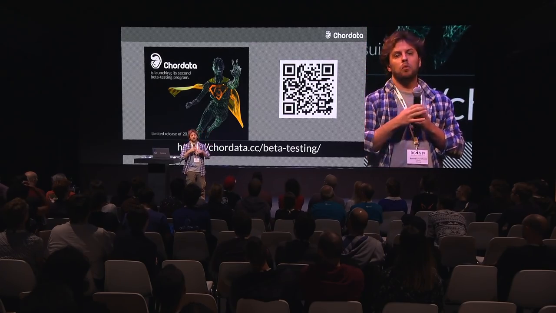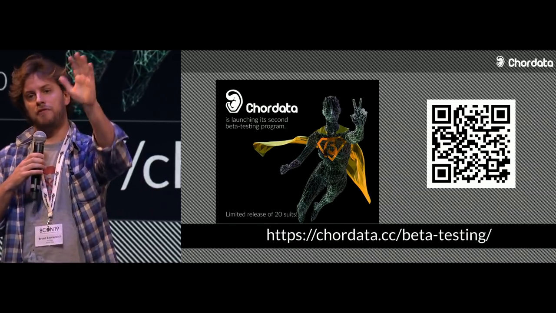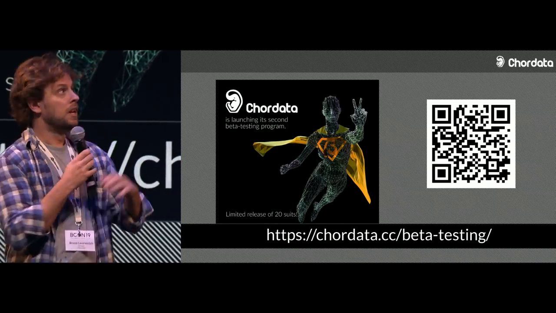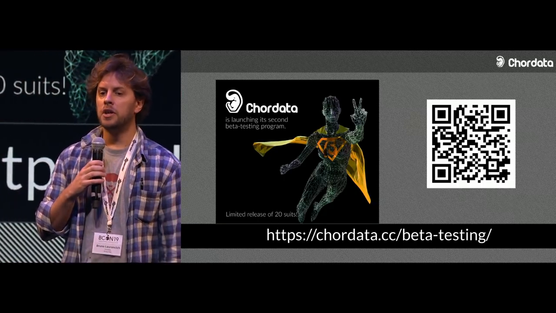To end, we just finished a second beta testing program. It went so well, we decided to build twice as many suits as we were planning originally. And the best part is that we reserve 5 of these slots for people in the Blender community. So if anyone is interested, please go ahead and fill the form you will find on this page.